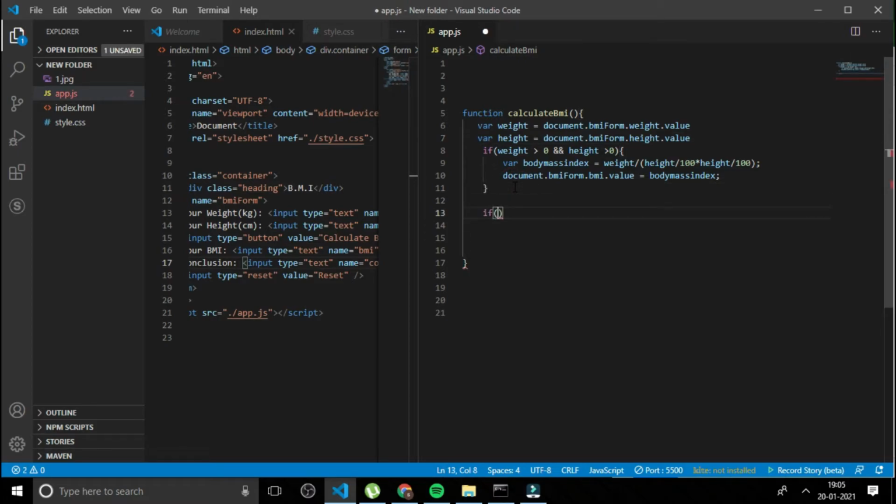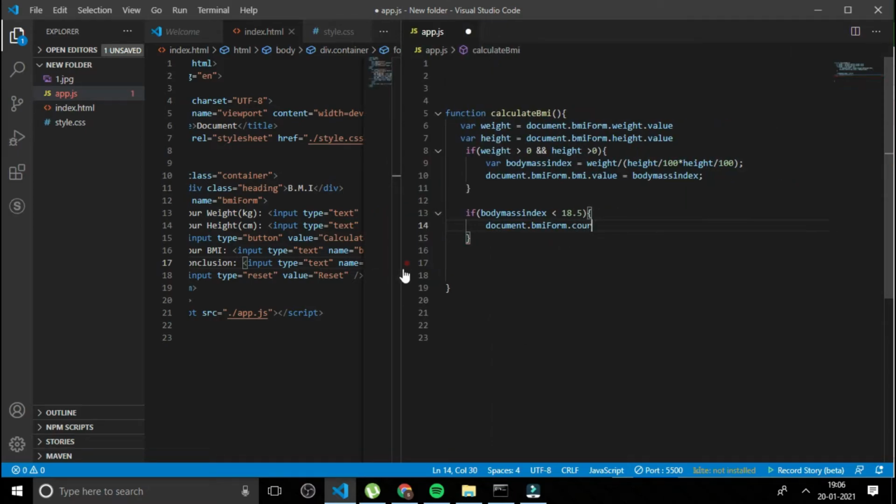If body mass index is lesser than 18.5, then what we'll do is I'll take this document.bmiForm dot, the name here is cars, dot value is equals to, and I'll type it as underweight.